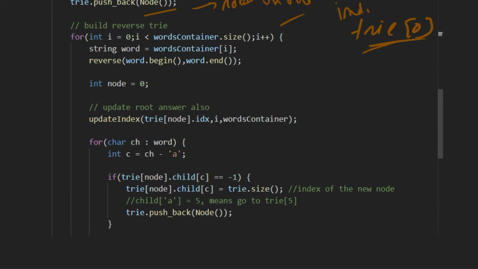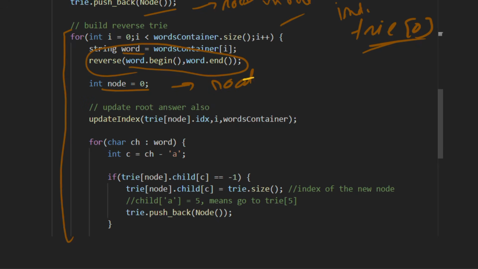So what it does, we iterate over all the strings, and then we take the word and reverse the word, and then our node is equal to 0. That means the root node. So we update the index for the root node. We pass the index value of the current node, that is our root node, our current index, and our container array, right?